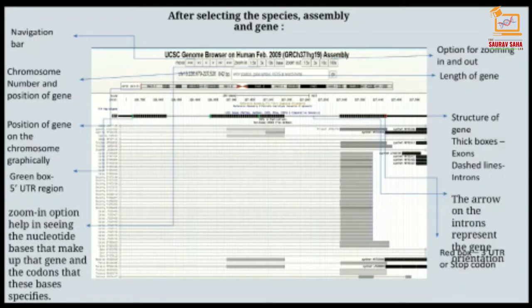Below this is a graphical structure of the chromosome in which the red box represents the position of the gene on that chromosome. Then the graphical display contains a scale on the basis of base pairs. Below it, the structure of the gene is present, in which the black box represents the exon and the dashed line represents the intron. The arrow on the top of the intron represents the gene orientation. The area after the first green box is the 5' UTR region and the region after the last red box is the 3' UTR region. UTR stands for untranslated region.